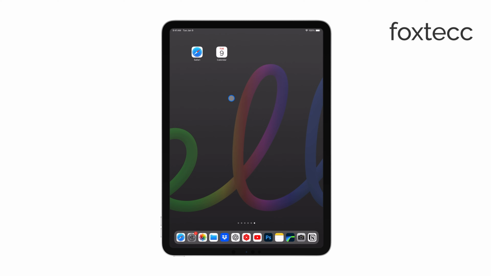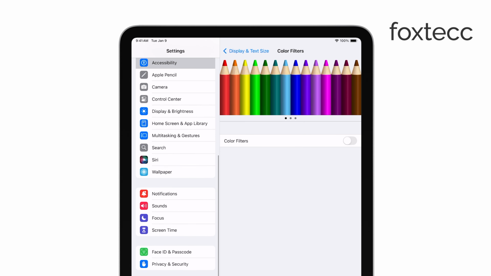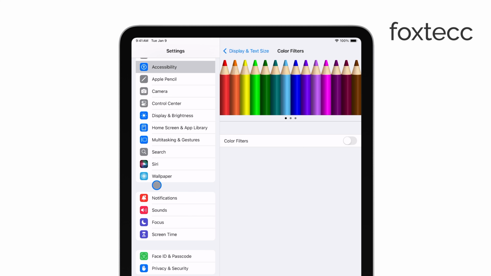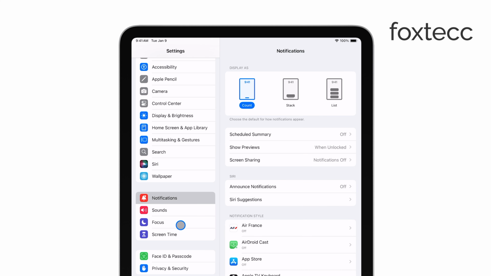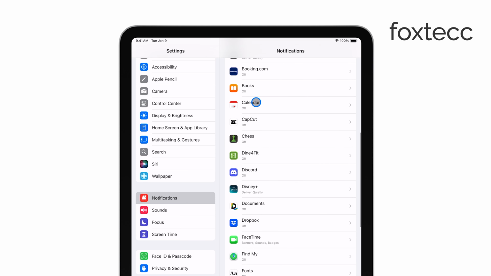First, open the Settings app on your iPad. Once you're in, scroll down and tap on Notifications. This section is where you control all the notifications for every app on your iPad. Next, scroll through the list of apps until you find Calendar and tap on it.